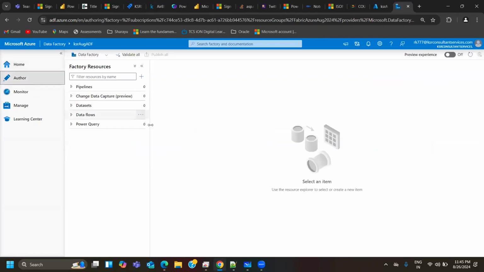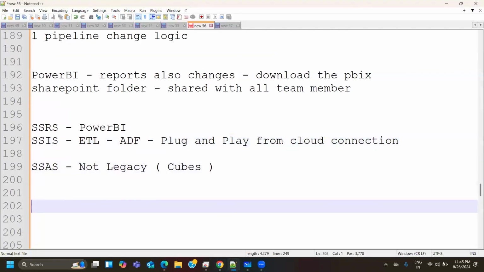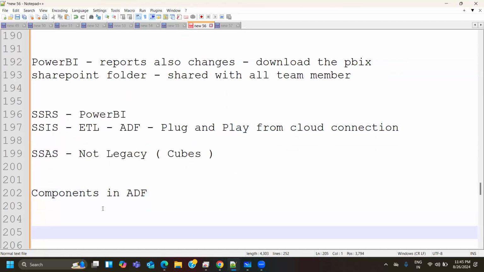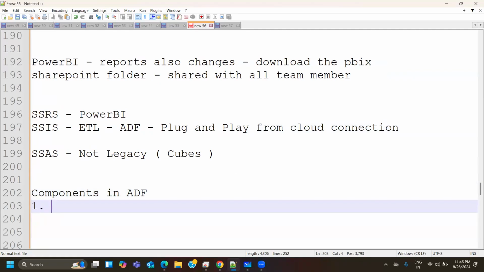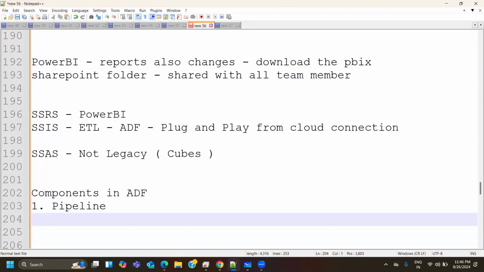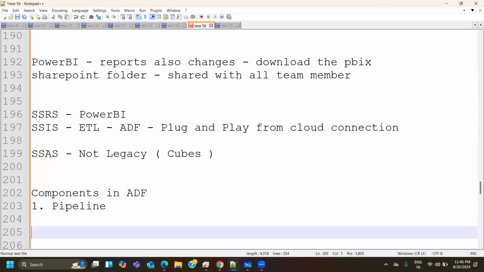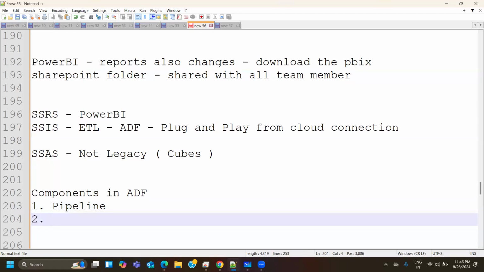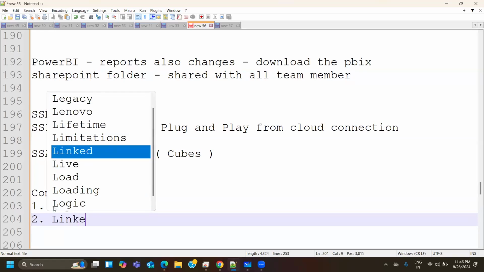Now let's come down to the Author tab. Let's first list down what components we have in ADF. To get started, the first and most important component is your pipeline. This is what we start with. Once the pipeline is there, the second important component is the linked service.